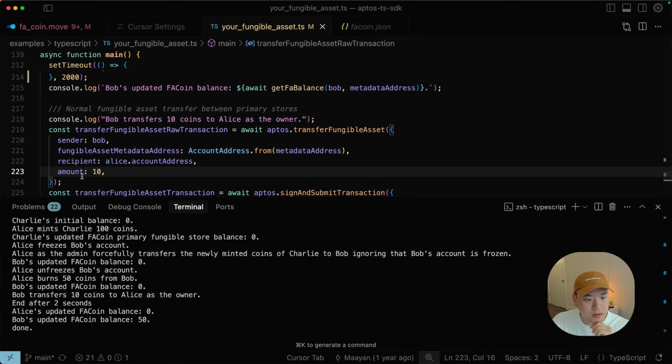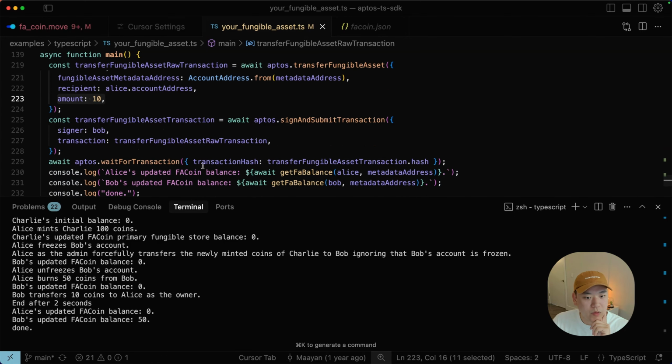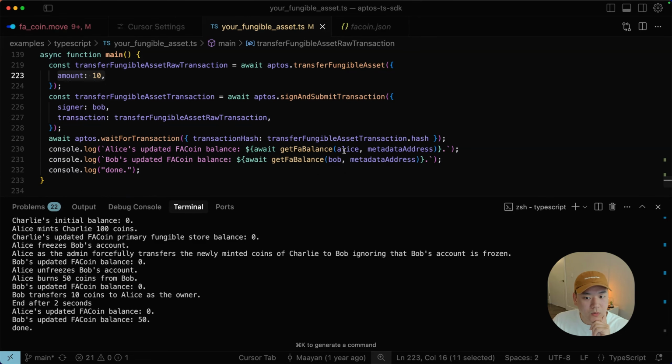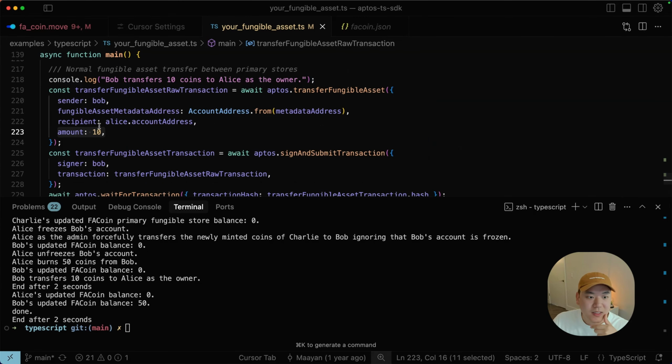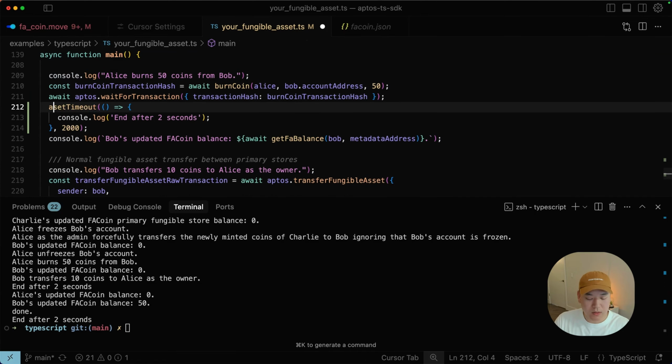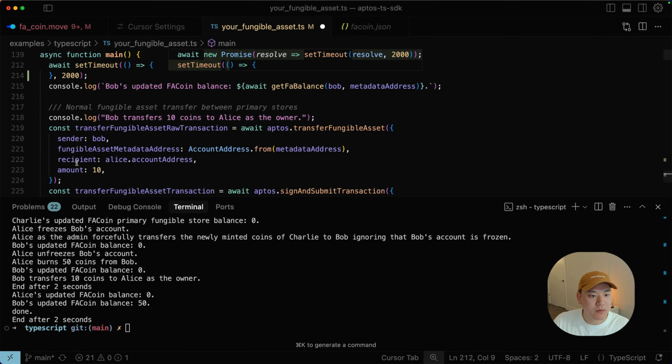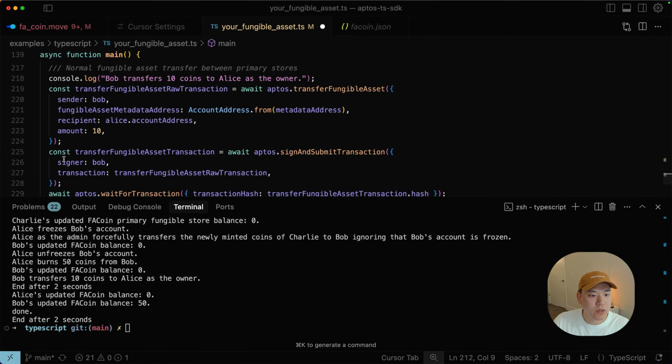All right, recipient, Alice, and we're sending 10 Blue Whale coin. Cool. And then we sign and submit, and we wait for transaction. And we get the FA coin balance of Alice and Bob. Oh, you know what's happening here? It's because I didn't do await on the set timeout. That's why it was all over the place.